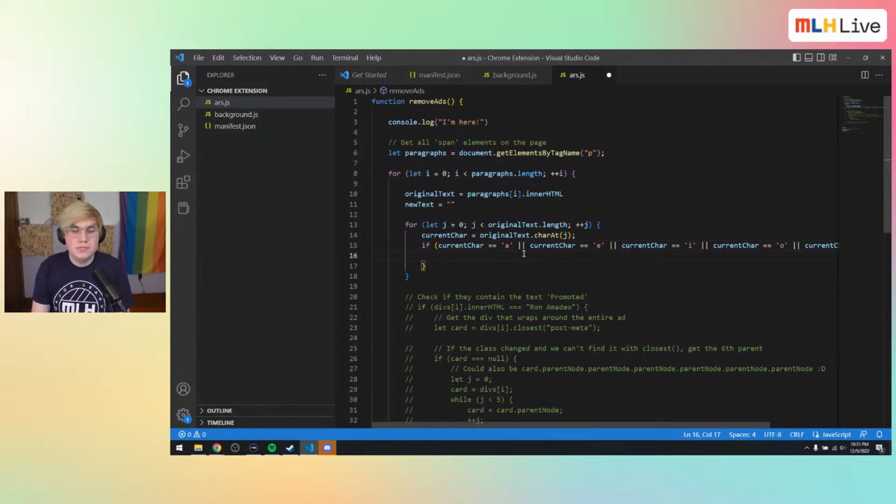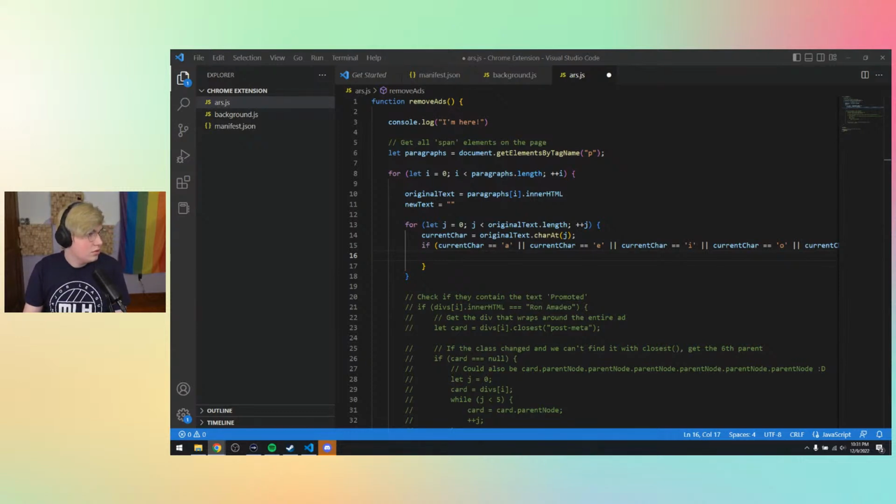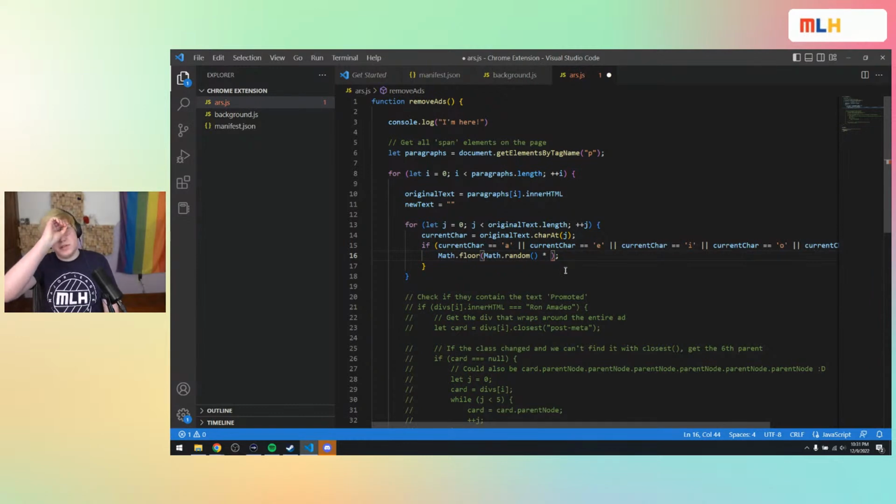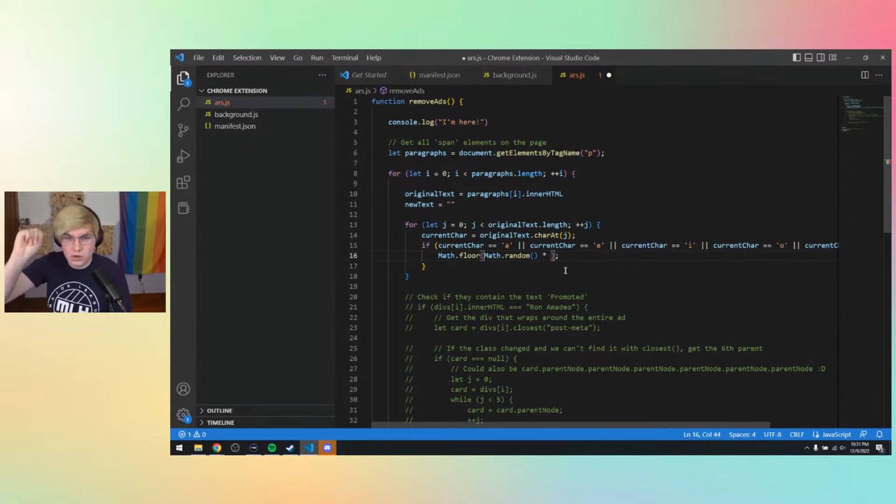Great. Pull a random number in JavaScript. Do not remember how to do that. Math.random. Specifically in this case, math.floor, math.random. This will return 0 through 9. In this case, we want 0 through 4, so we do 5. Great.